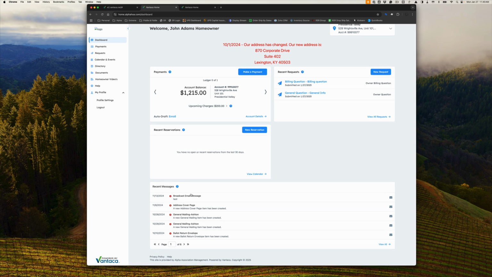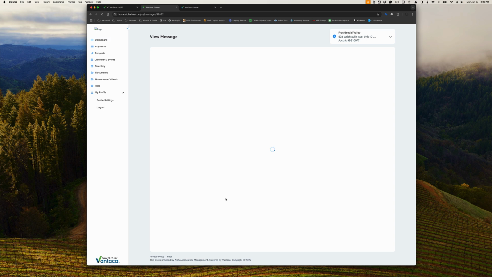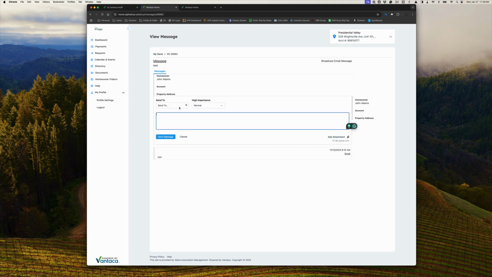Again, going down here to recent messages, these are all the new messages that have come in. You can click on any one of these and dive into it a little bit deeper. So this was a test. If you needed to respond, you could respond. This isn't set up as a test file, but you would click here, choose who you want to send it to, and then type your message and send.